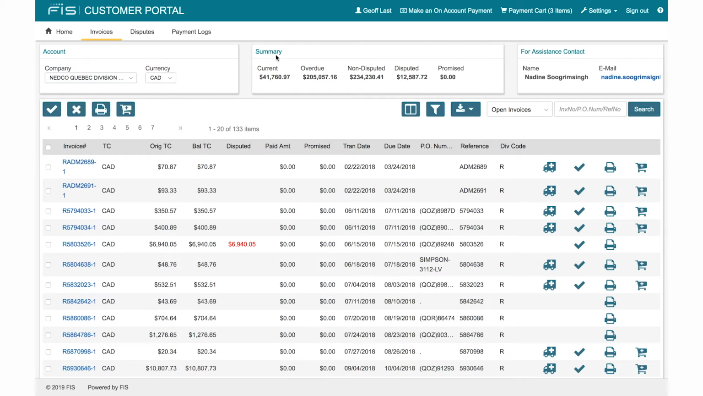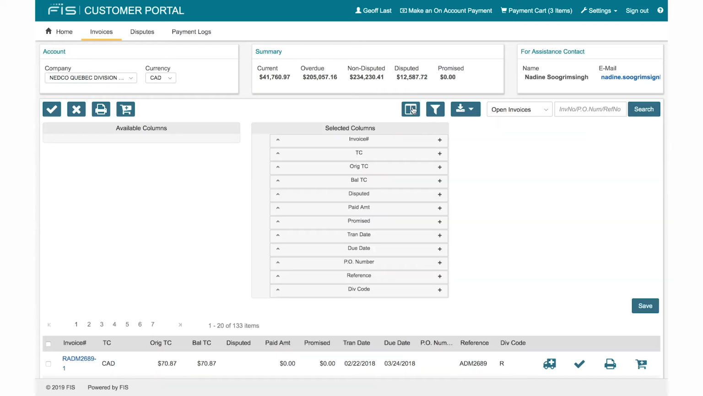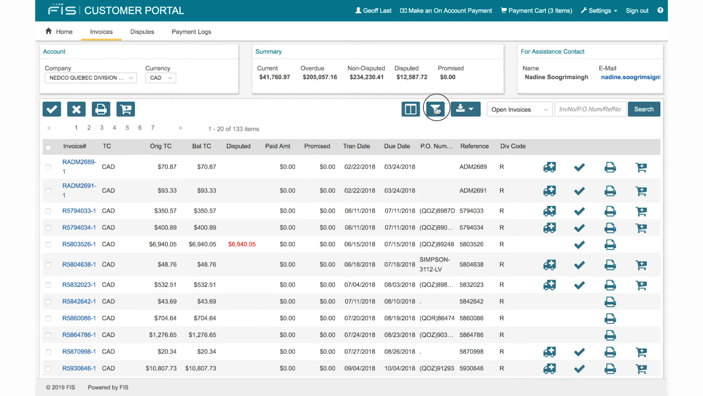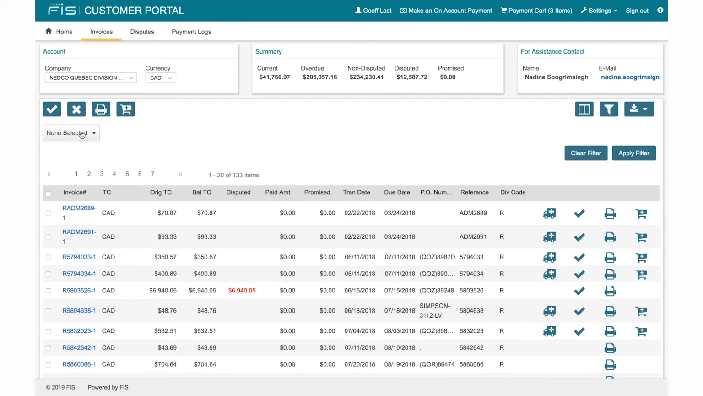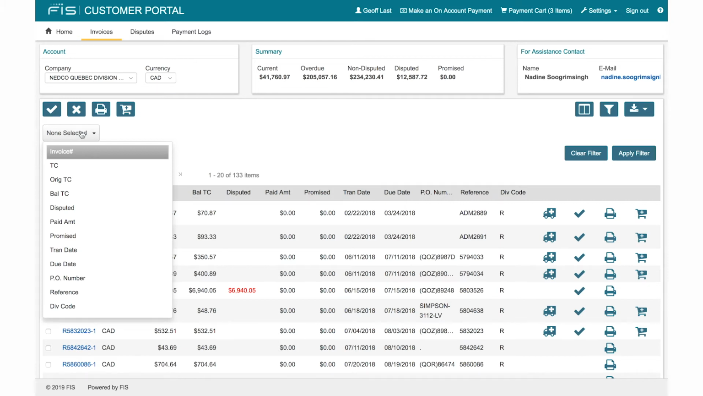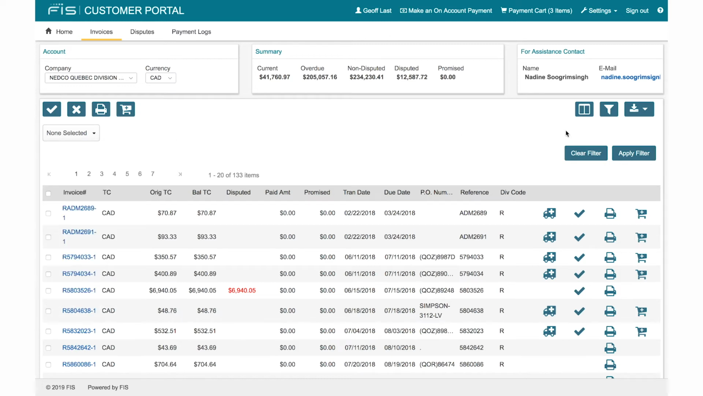As we move across, we'll see a summary of our account, including our current, overdue, non-disputed, and disputed invoices, and your representative at Rexel for assistance. As we move further down the page, we'll have the option to configure any columns we'd like to. If you have any columns you don't need or don't use in your view, you can disable them there or add additional columns. Moving across, we have filters, and we can filter all of our invoices by number, reference, due dates, and we can apply the filter.